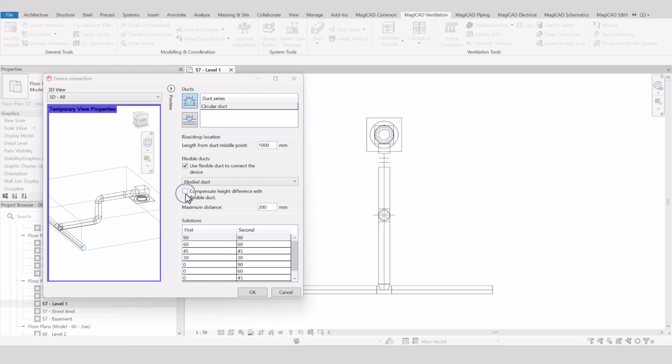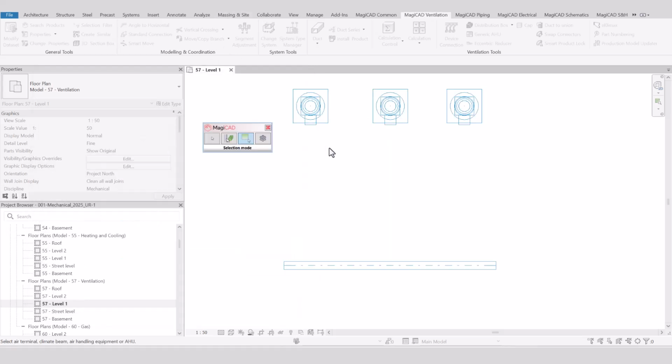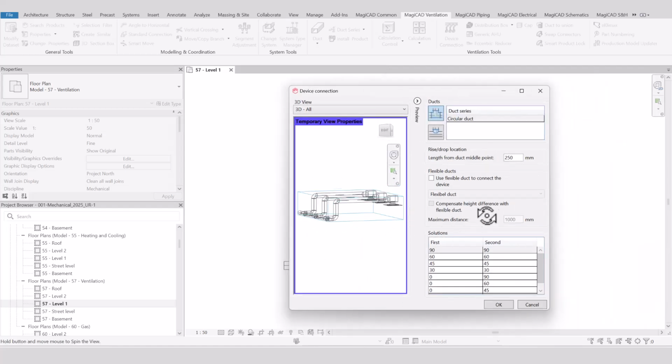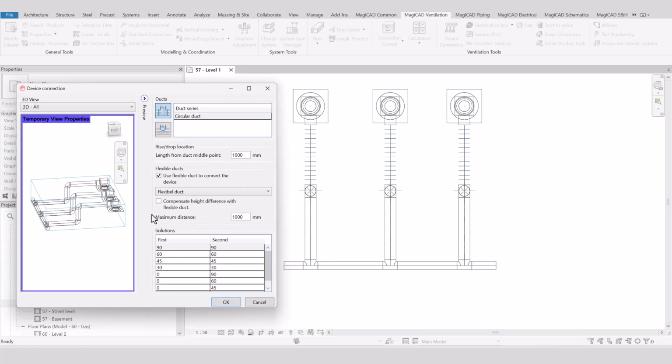And also, you can compensate height difference with flexible duct. So the flexible duct will go like this. And the same functionality is used for the multiple device connection, including the length from duct middle point, the option to use flexible duct to connect the device, and compensating height difference with flexible duct.